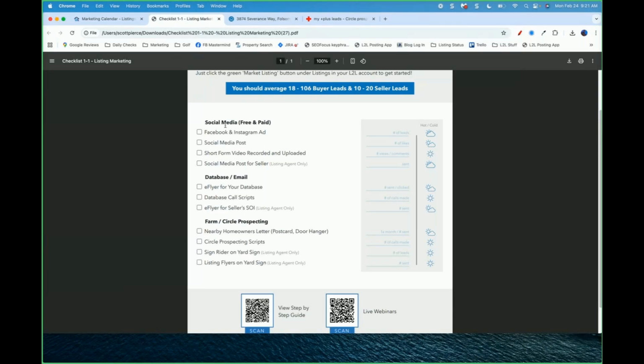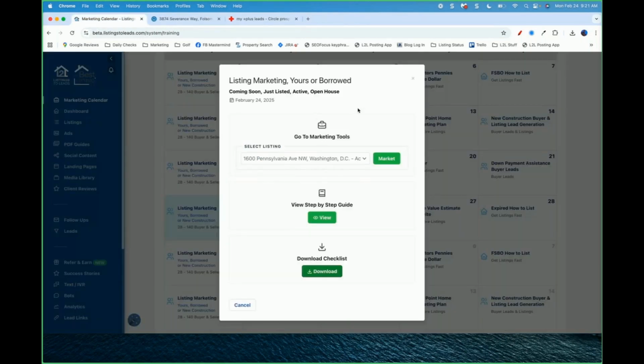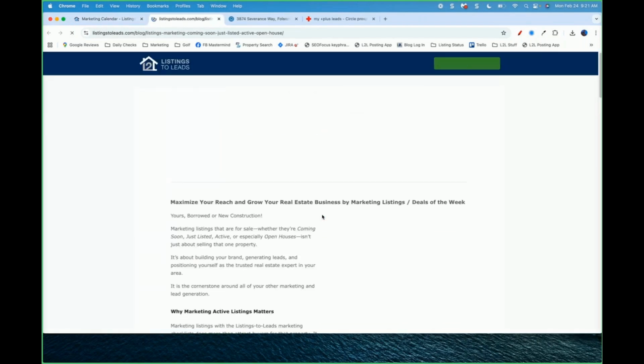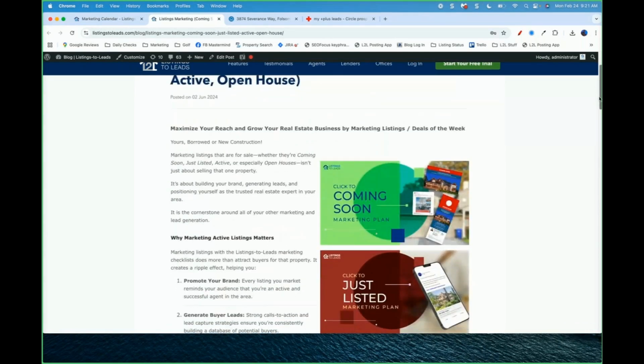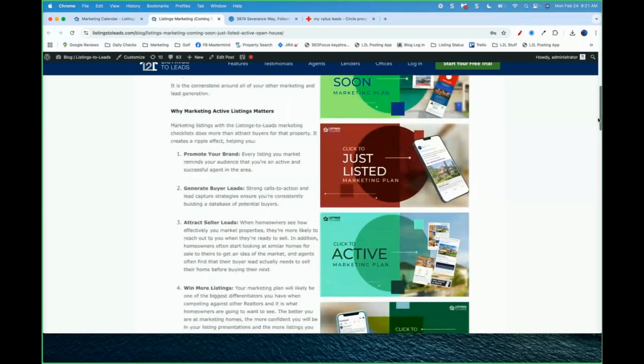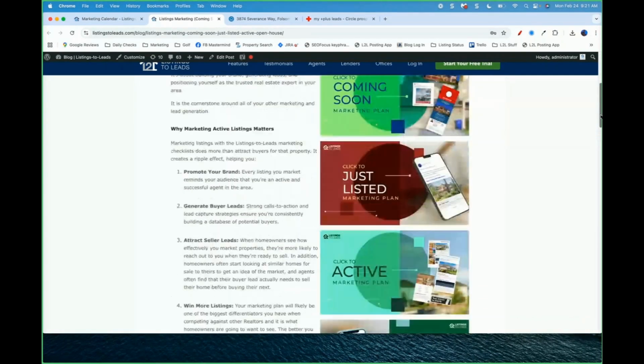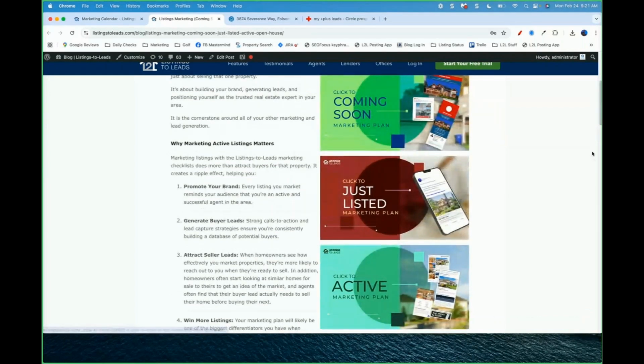But every one of these days in the marketing calendar has this checklist. And so for social media here, Facebook ad, the post, we've gone through that, the short form video we talked about, the social media post for the seller. I pointed that out to you, but I'll show you that here in a little bit more detail. Back in the marketing calendar, again, here's a guide right above the checklist. The guide is a great walkthrough. So when you go to the guide, so here, this is a summary for all the different statuses. And you can just select the status you're marketing.